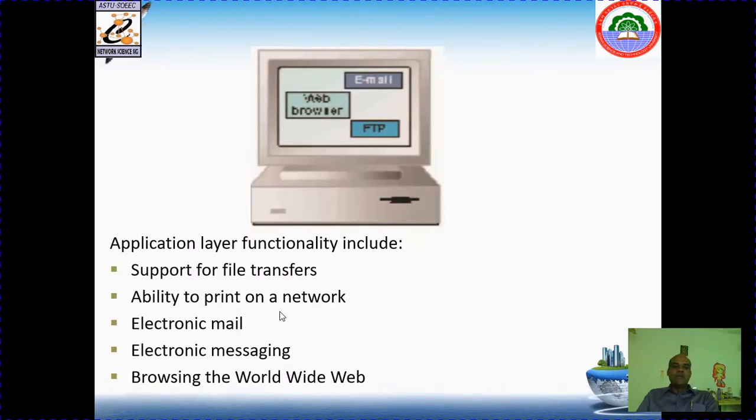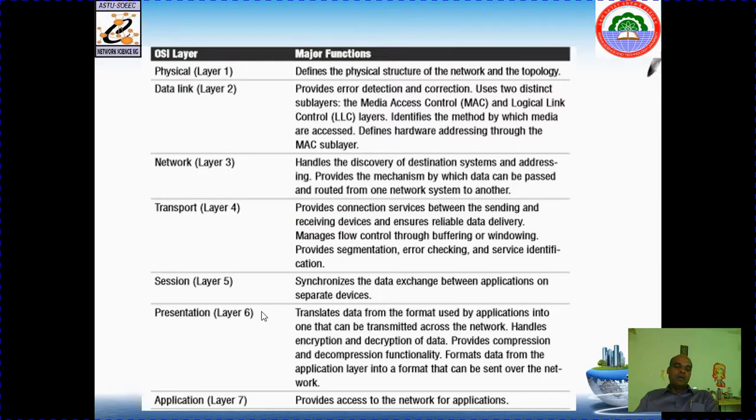It also supports file transfers, the ability to print on the network, electronic mail, electronic messages, browsing the World Wide Web, and some other issues. This is the overall overview of the various layers.